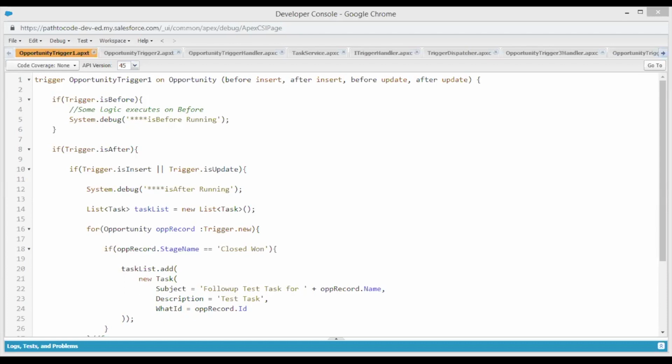So this flexibility is not really provided when you're using the regular triggers pattern, where everything is written in one place in a single trigger, right? So I'm just going to, for now, switch this particular trigger off, and just to showcase how we can break down the business logic, right?